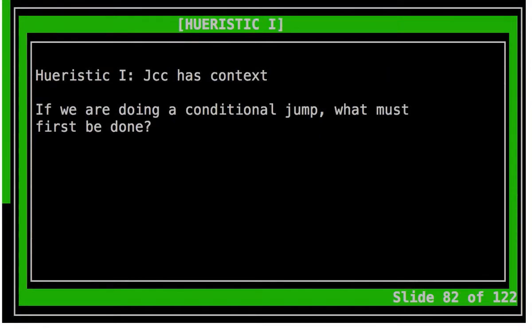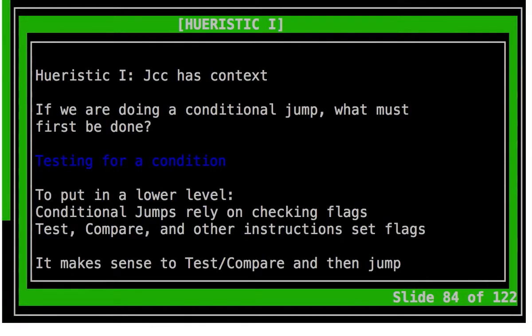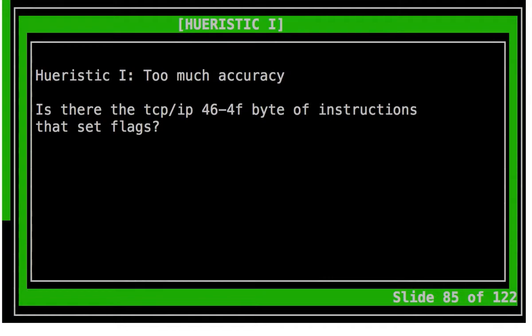So we'll go through a couple of heuristics. The conditional jump one, I kind of went over that, testing for a condition. We should see a compare or a jump before it.